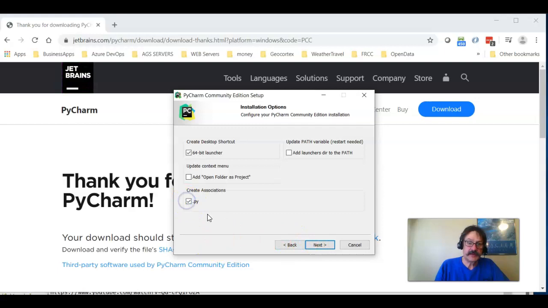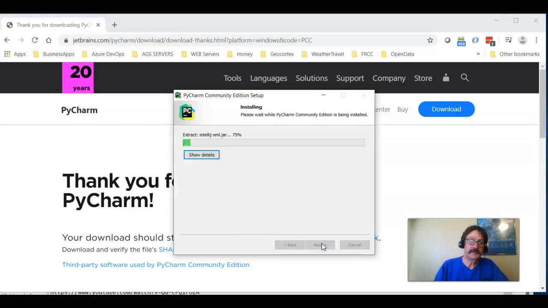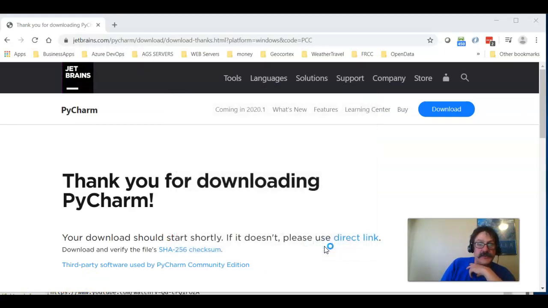And go ahead and create associations with .py, which basically means if you double click on a .py file, it'll open PyCharm. You don't have to do that. And if you find things that you prefer to happen with ArcPy, you can undo that later. So we'll go ahead and install this. And it says it has finished. I'm going to go ahead and click Finish, and it'll automatically run a version of it.